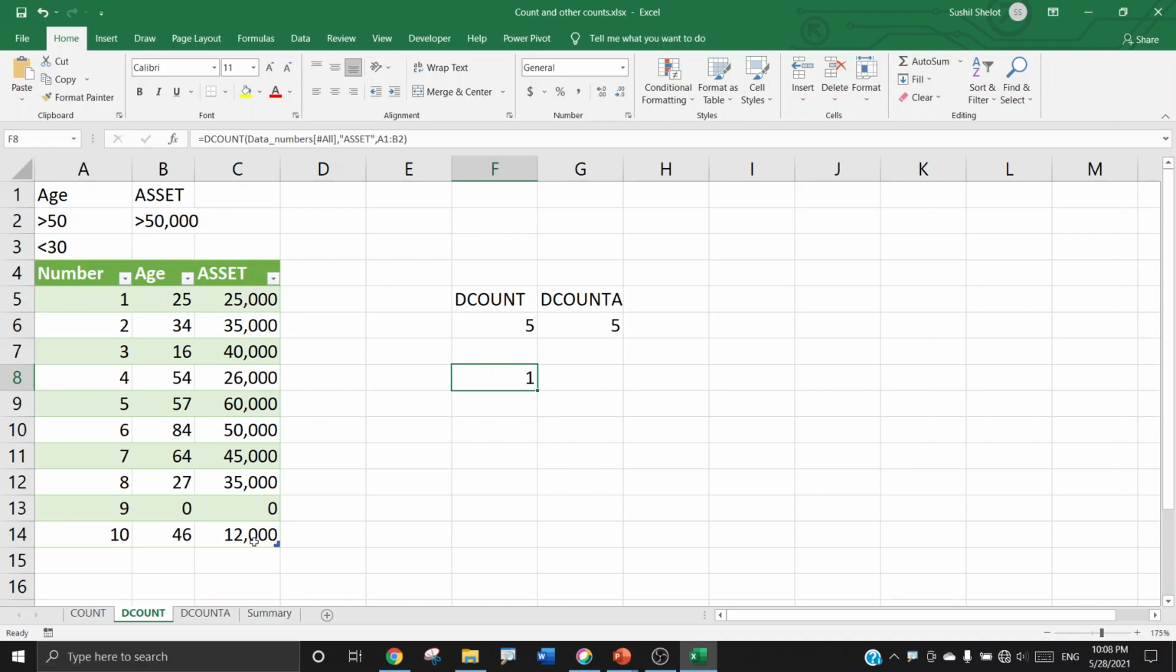The next thing it chose was the asset. From the asset column, the count will happen, and the criteria here is from A1 to B2, wherein column A has a criteria of age limit greater than 50, and column B has the criteria B2, which says the asset has to be larger than 50.